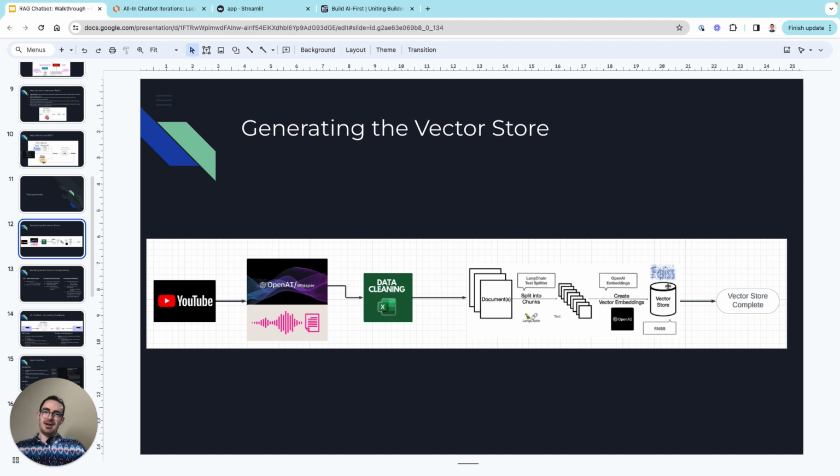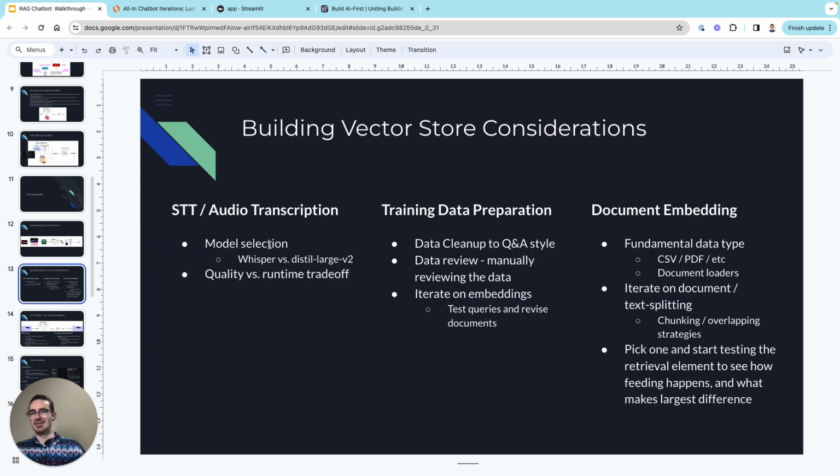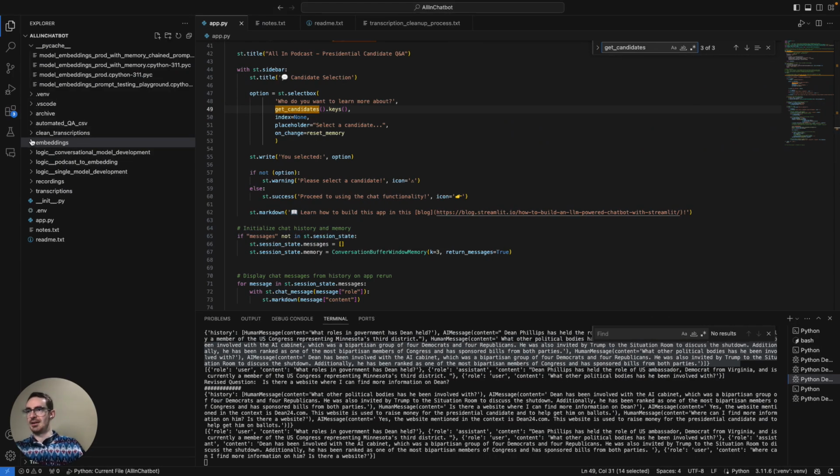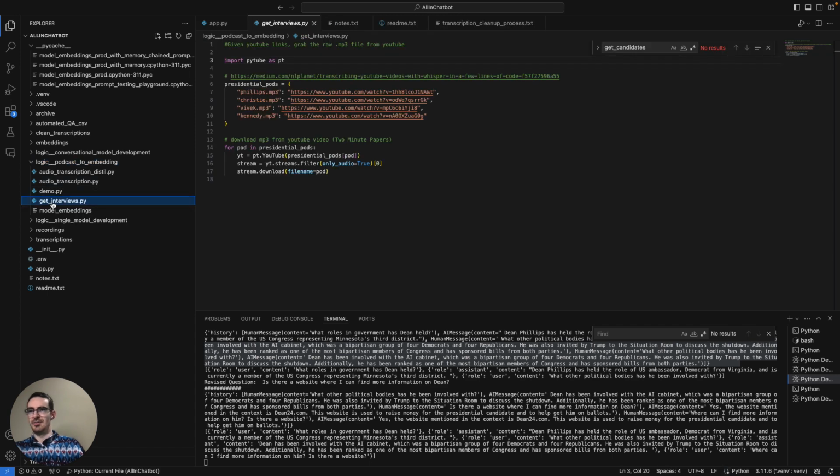But I'll leave some of the nuance here for later slides. Starting to look at the early ones, there was speech to text audio transcription. So we can dive into that here, but on the embeddings on the podcast, step one is figure out where these interviews exist and get the MP3 versions of them. So, a super simple little script.